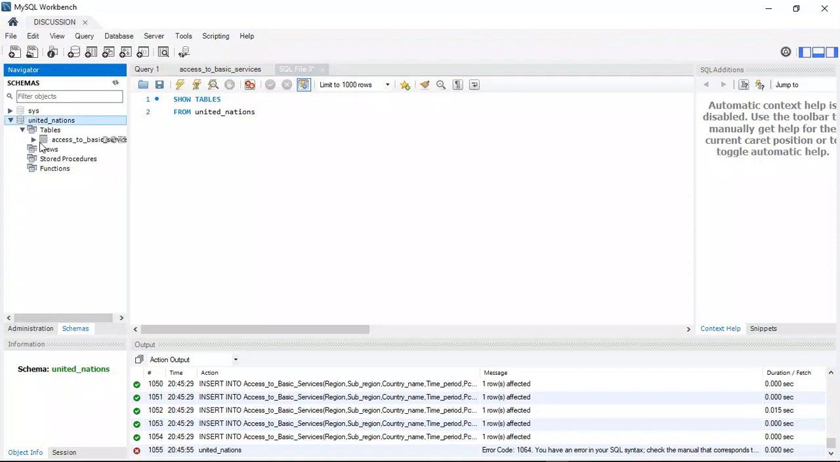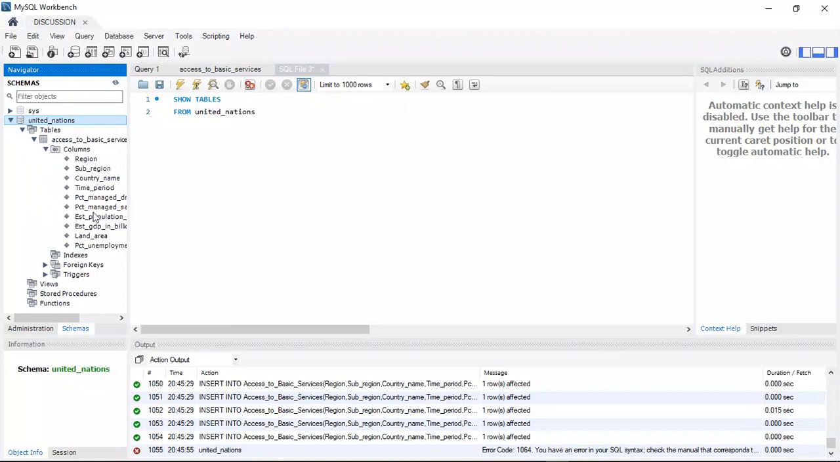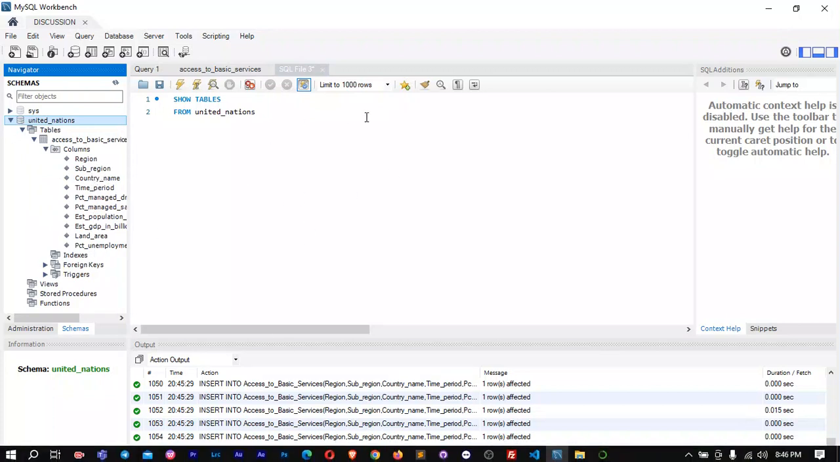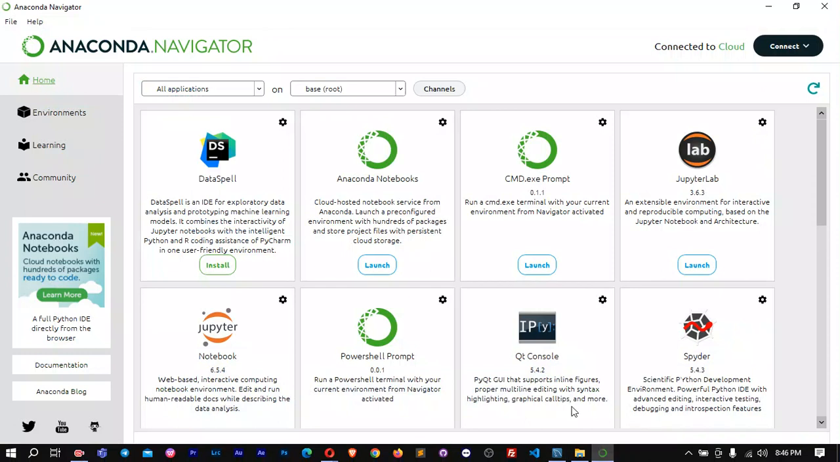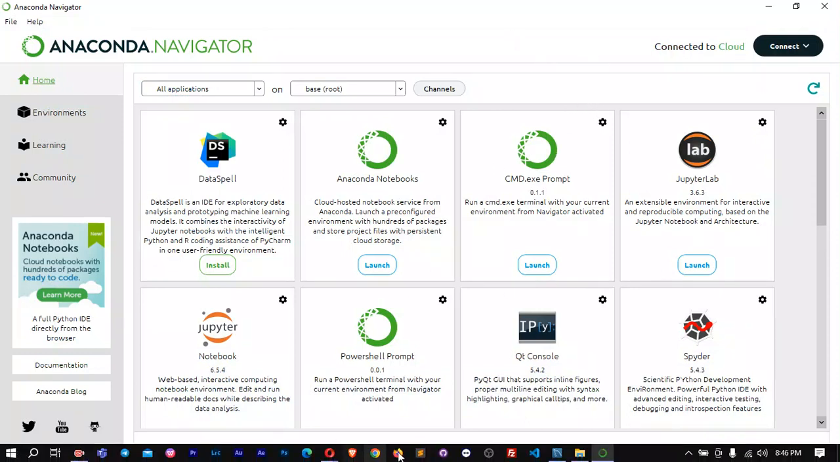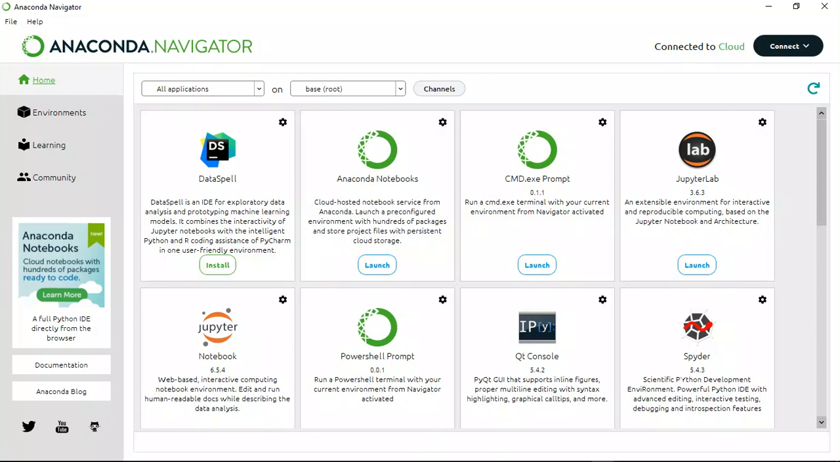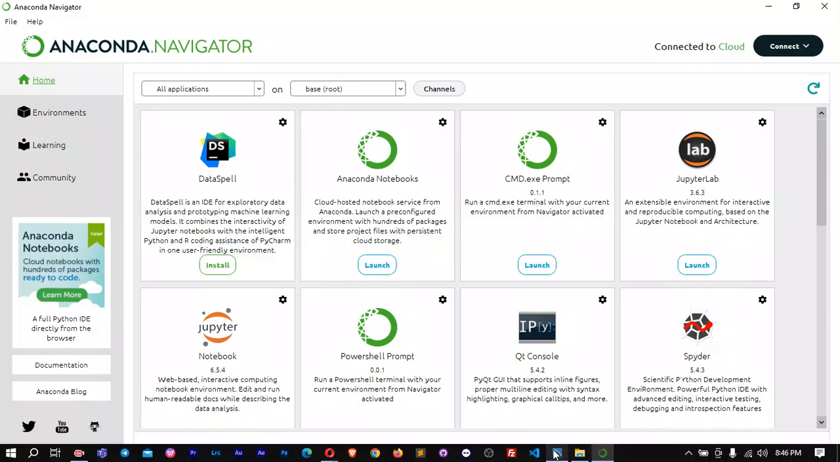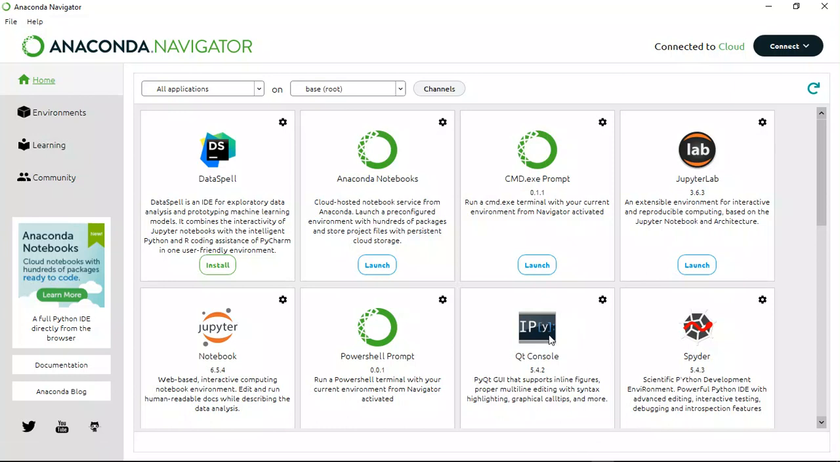And then you can see it is here, the access to basic water table. Inside it we have columns, region, subregion, and all that information. So let me show you now how you can create an environment. Remember, if you install a program in the system, it will affect many things. Before, I talked about the IP address and the ports. I didn't illustrate very well.